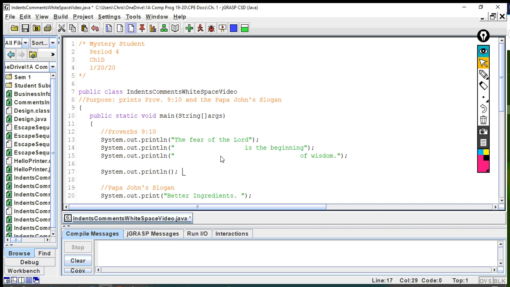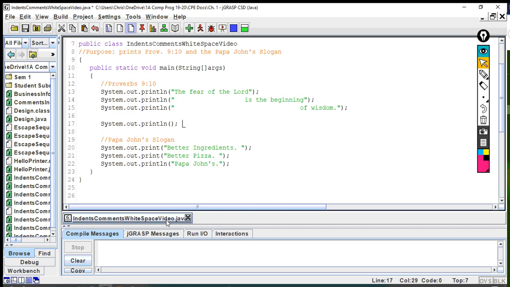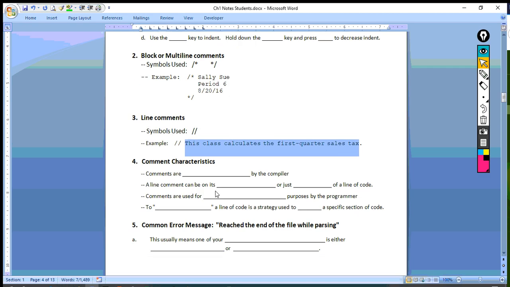Okay, so with line comments, looking at our notes then, line comments, or comments I should say, are ignored by the compiler. So they are ignored by the compiler. The compiler doesn't, there's nothing that the compiler does with them. It just skips over them.